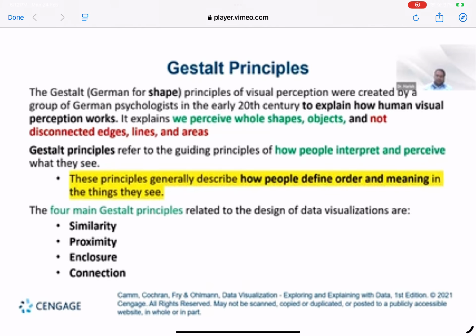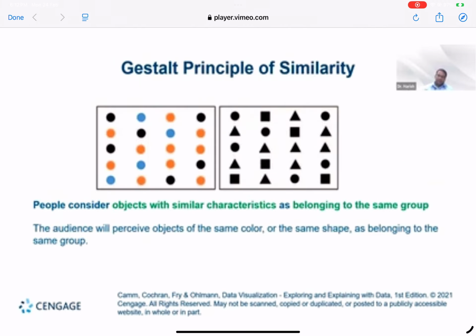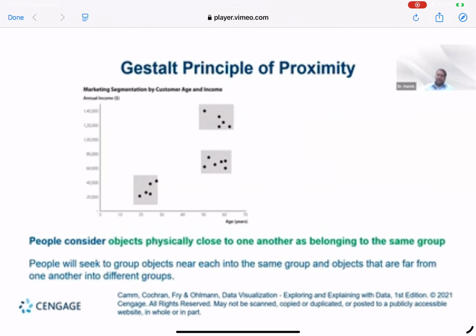There are four principles in this: similarity, proximity, enclosure and connection. What is the meaning of similarity here? Based on the similar color, people will understand this is the same attribute. Simple one, the first principle, similarity. Another one here is proximity.